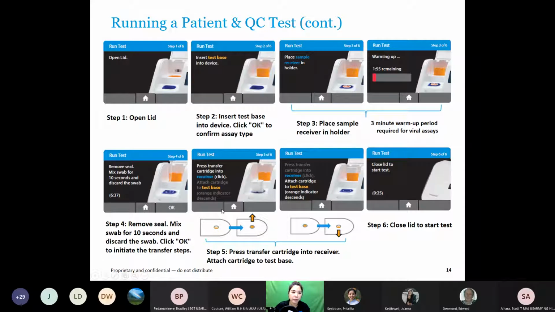After that, you're going to press OK to let it know to move on to the next step. Step 5. This is where you will press the transfer cartridge, that white piece, into the receiver, that blue piece. It says click, and you will hear a click, but later on I'm going to show you, or insist, that you don't rely on the various sounds that you'll hear during this step 5.